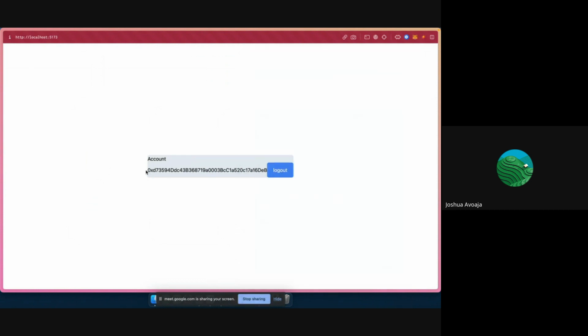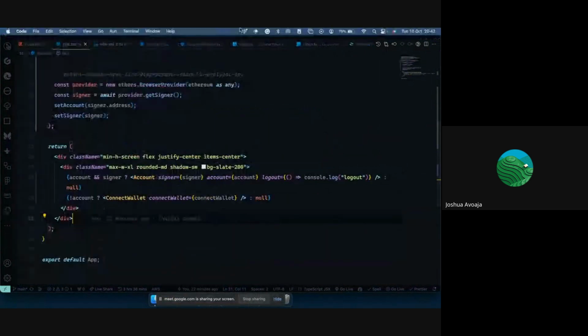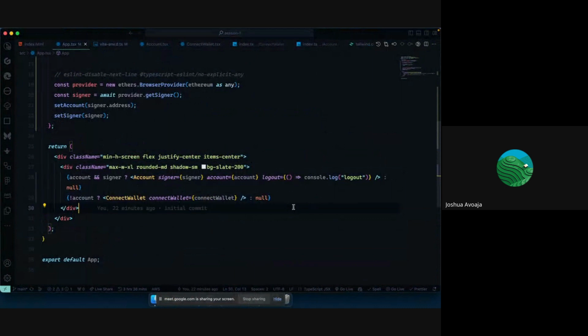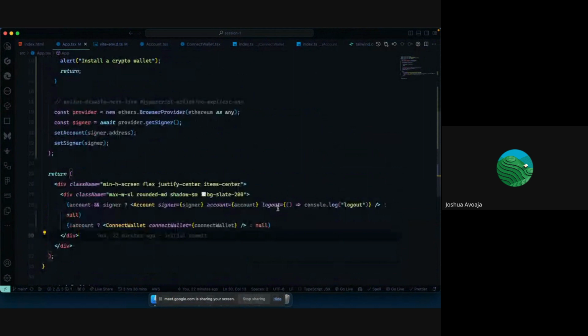So please forget about the UI, but up to this point, we've been able to connect our front end to an Ethereum wallet. So the next thing is we now have an instance of a signer that we could use to connect to the contract and interact with the contract. So before that, let me make this look a little bit better.